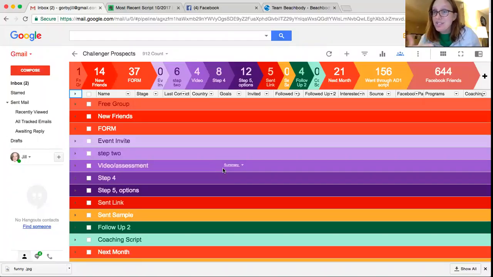So I'm going to show you this, and if you think it'll work for you, then go ahead and set it up. But if it looks too complicated, then it might not be for you. I use what's called Google Streak, which is through my Gmail. It's free. Anybody can use this. And this is what we call a pipeline.